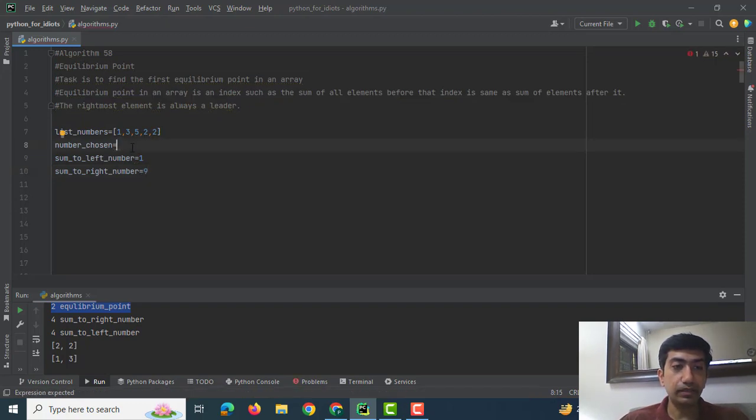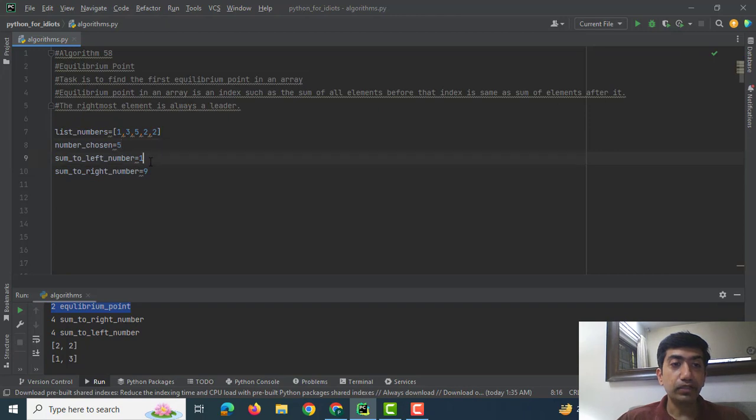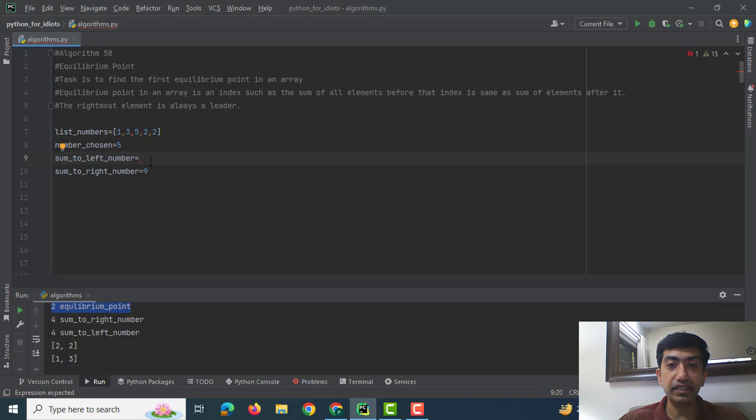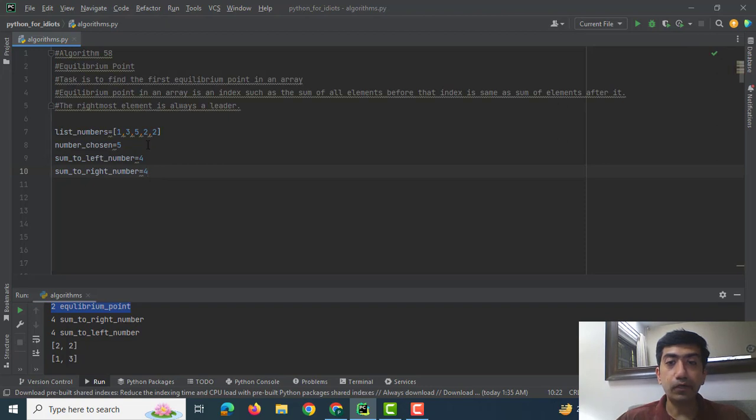Next we choose the number 5. Now there are two numbers to the left side of 5, so the sum to the left of the number is 1 plus 3, it is equal to 4, and the sum to the right of the number is 2 plus 2, it is equal to 4. So we have found out the equilibrium point. It is at this point and the index is 2 (0, 1, 2).